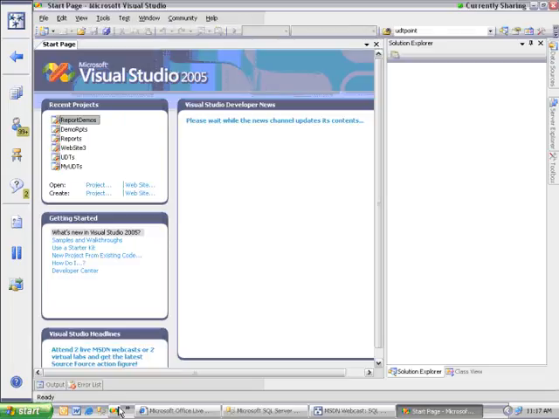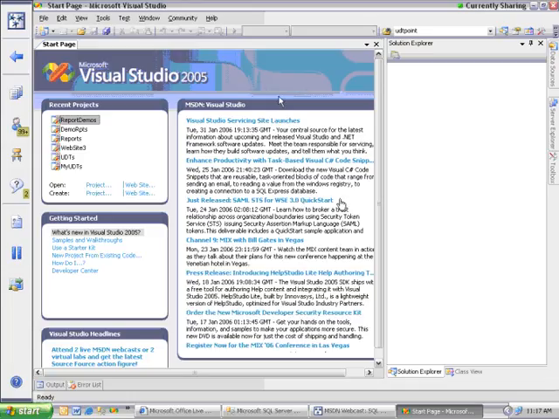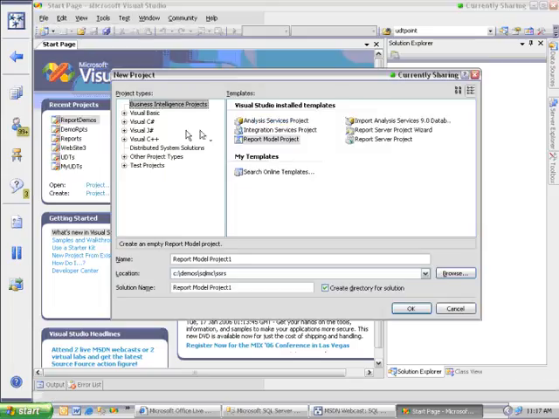I'm going to go out and open up Visual Studio 2005. And I'm running, I believe, it works in the Professional Edition. I can go out and create a new project. And the project template that I'm looking for is my Visual Studio Business Intelligence Projects.